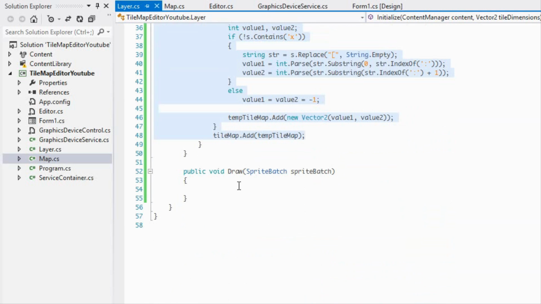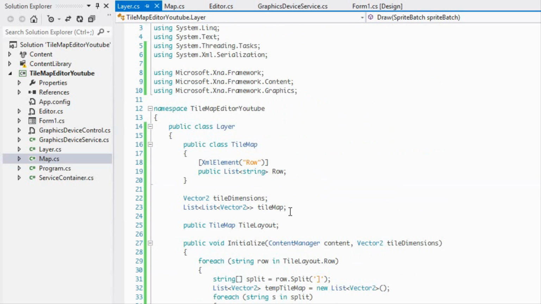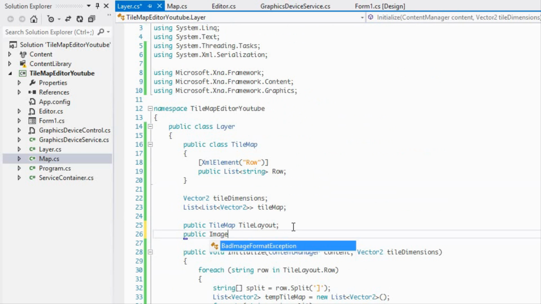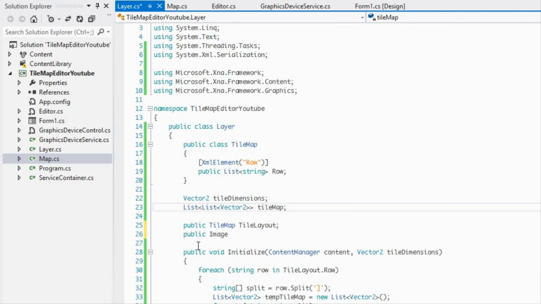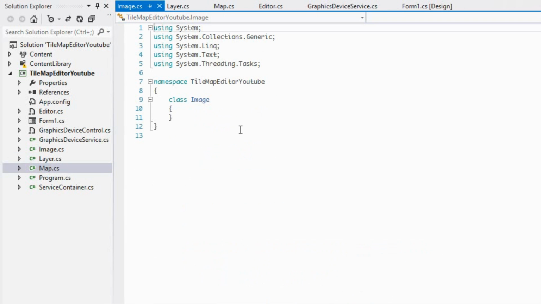Okay, so this is going to add this to our tile map for us. Nothing really special. And what we're going to do now, we didn't add in an image yet, so we're going to have to add in an image now. Now we don't have an image class yet, and we're going to be implementing that in just a moment. So now let's pause here and let's create an image class. And the image class is going to be a dumbed down image class. We don't need a lot for a tile map editor.